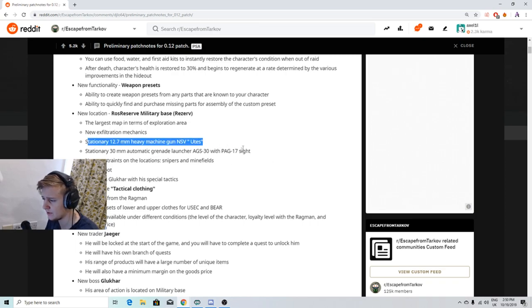Stationary machine guns and a stationary grenade launcher are really cool, but I want to see how it actually works in the game. I want to see the stats for the bullets and how fast you can kill someone with this. But it's good.